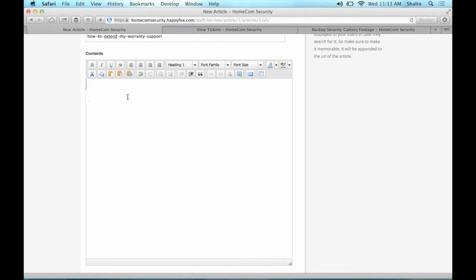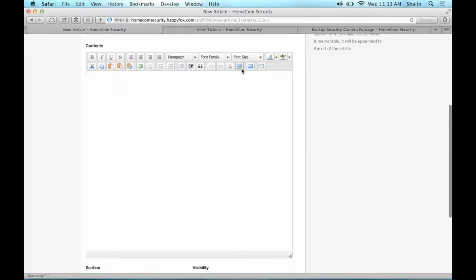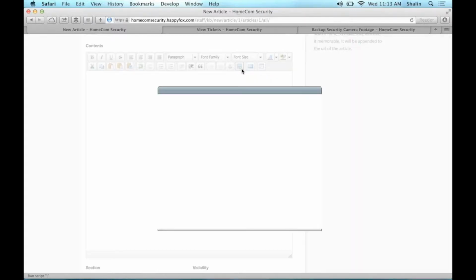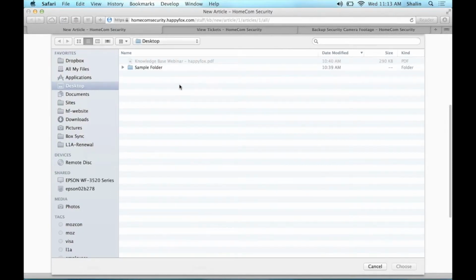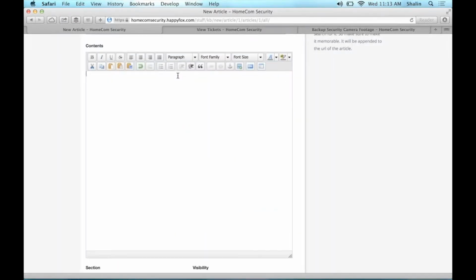If you've used a CMS tool like WordPress, or any other CMS tool, basically you have a rich text editor, and you're allowed to bring in images. So you can insert and edit images. So all you need to do is choose an image and upload it, and basically bring that here.